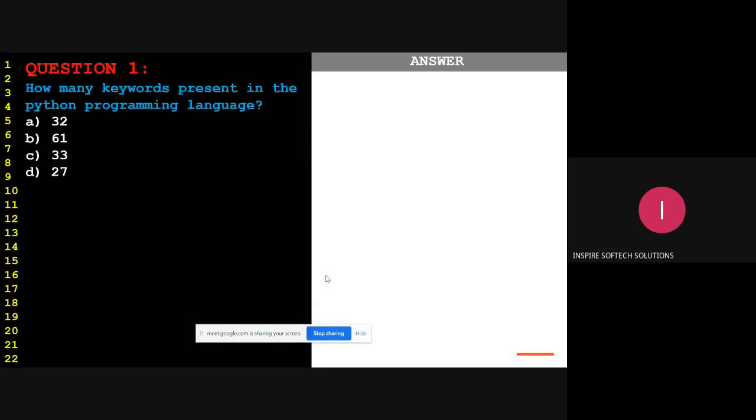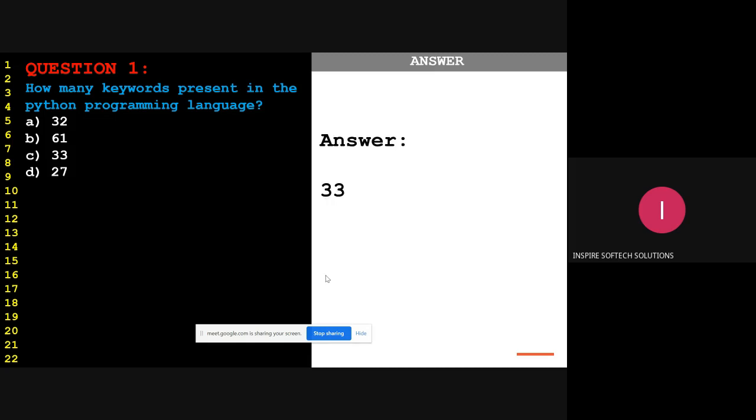So what is question number one? How many keywords are present in the Python programming language? We know very clearly we have 33 keywords in the Python programming language. So the answer is going to be option C. 32 will come under the C programming language, 61 will be like Java, and 27 we don't have. So the answer is going to be 33, that is option C.